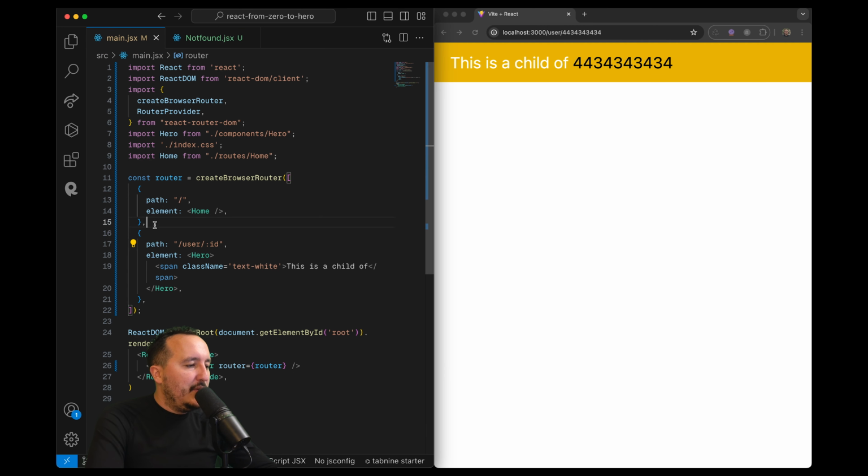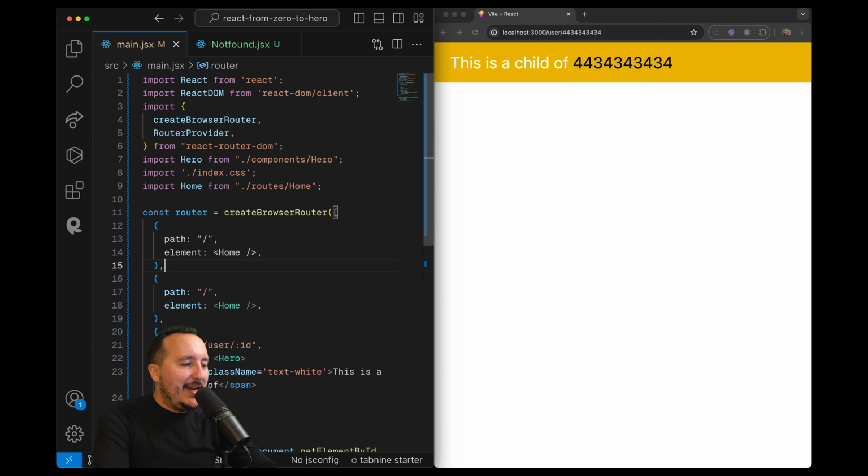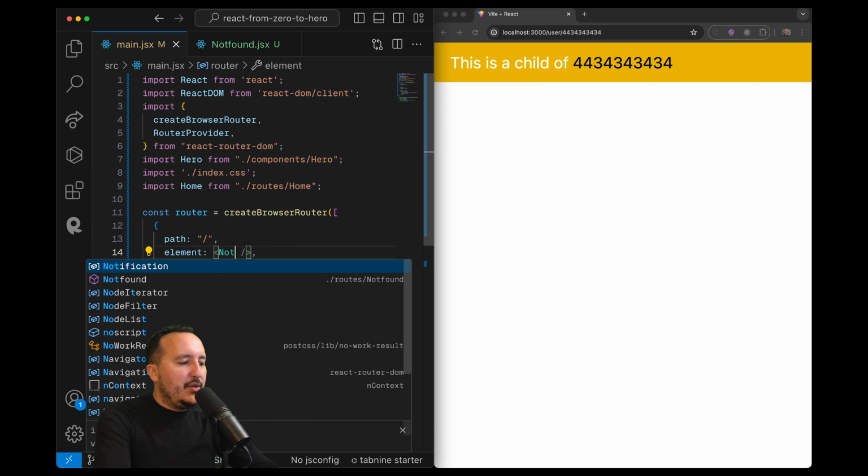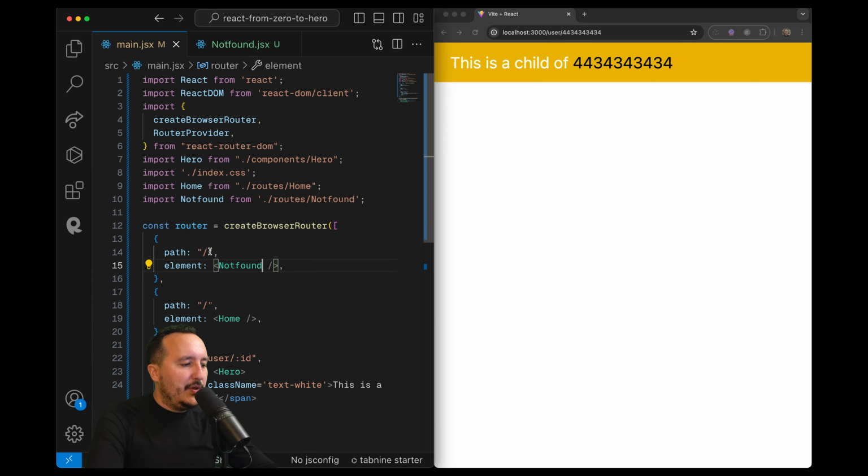And what we would like to do is to catch it. So here, I'm going to zoom to show you the trick. Here, I'm going to call NotFound coming from the route. And instead of having the slash, I would have a star. The star says I'm going to catch all the routes that are not registered and I'm going to show the element that you just specified.